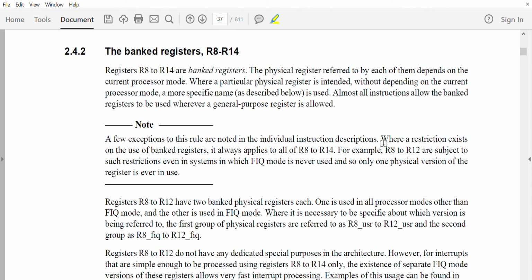So if there is a restriction on the use of banked registers, that will apply to R8 to R14, that range of registers. For example, R8 to R12 are subject to such restrictions even in systems in which some mode is never used, and so only one physical version of the register is ever in use.